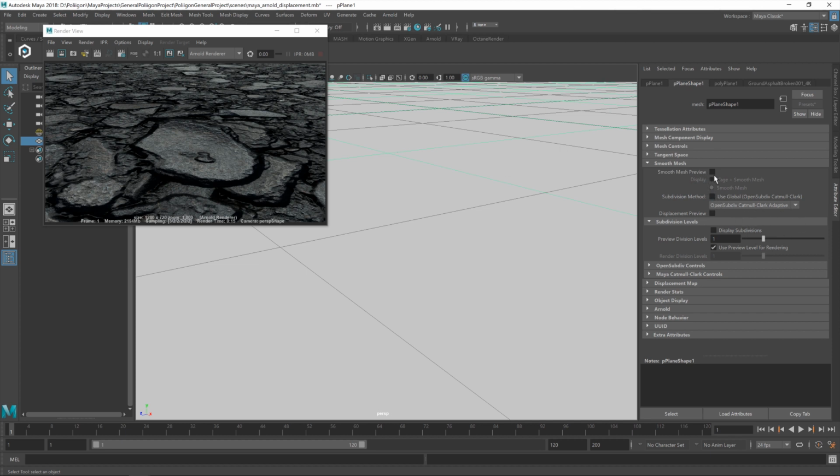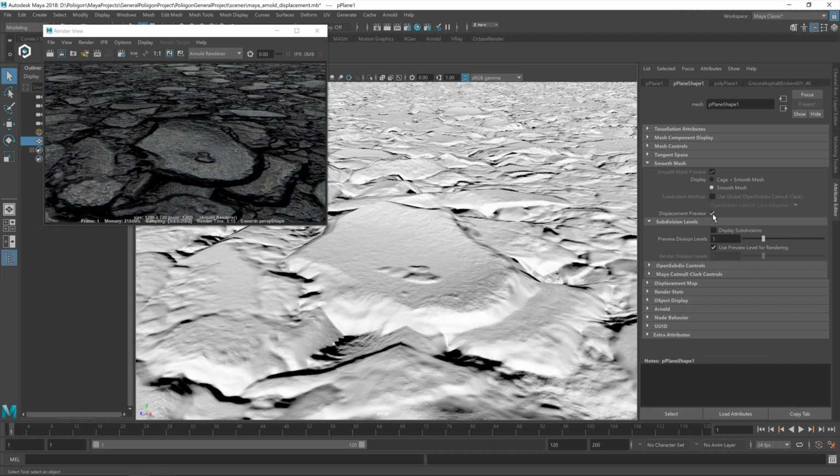So click on Smooth Mesh Preview and Displacement Preview. And then we can start to see it's having an effect. And this is with one level of subdivision, and even that is pretty good. The result is quite nice. And you can see that the plane is being distorted and deformed by the displacement material, which is good.